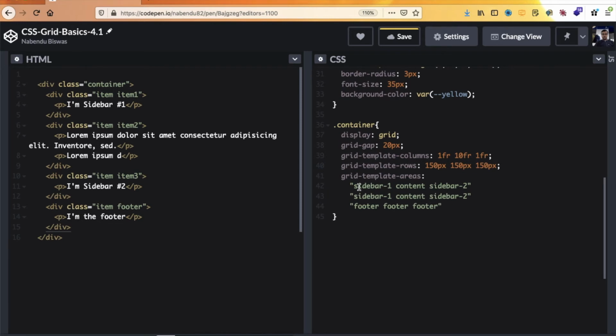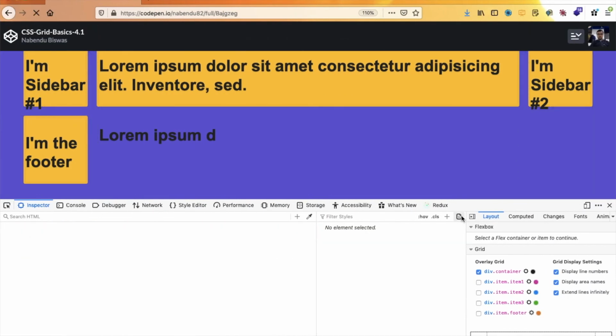That each first row will have 3 parts. First one will be sidebar, second one will be content, third one will be sidebar. Again it is sidebar 1, then content, sidebar. So it means that the sidebar 1 will go till 2 columns, and this also like this, content also like this, and the last row will contain footer. So let me save it, let me then refresh it.